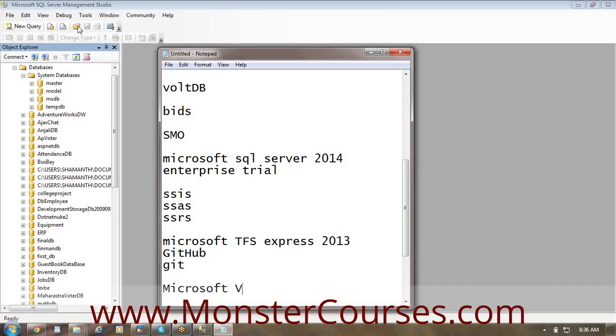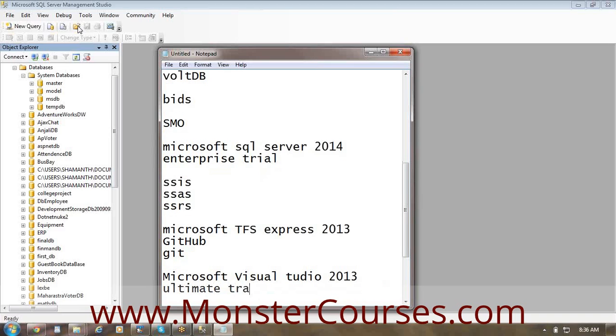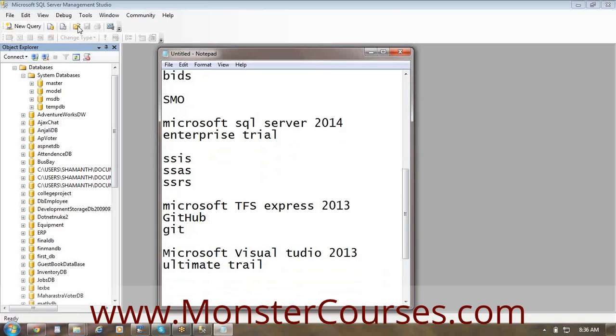Microsoft Visual Studio 2013 Ultimate Trial. You can download this. Using this one, you can develop MSBI related applications. If you download Microsoft Visual Studio 2013 Ultimate Trial, you can use it up to 90 days with a Microsoft account, something like a Hotmail account.